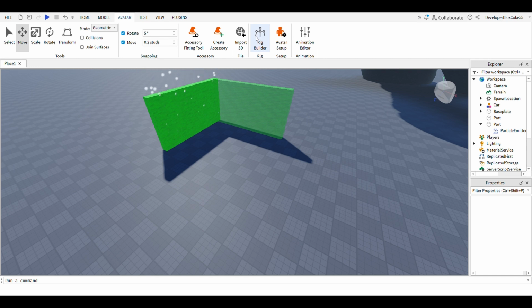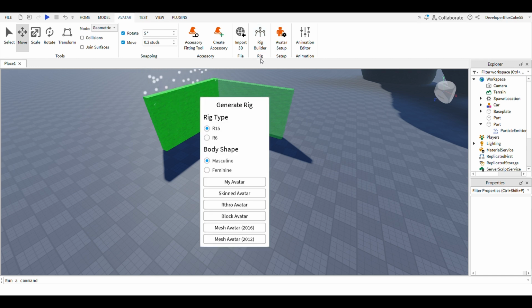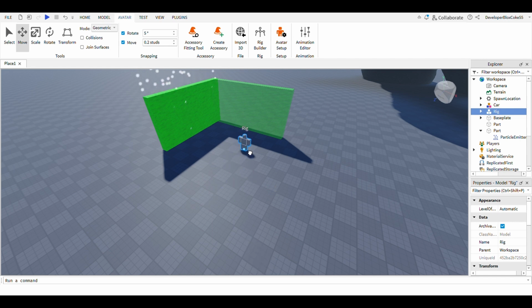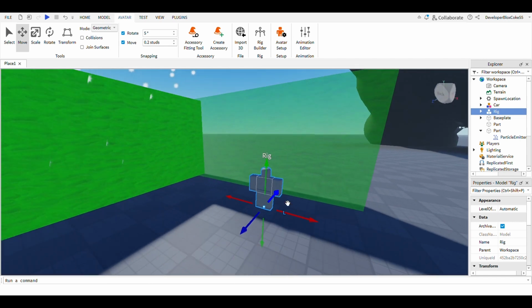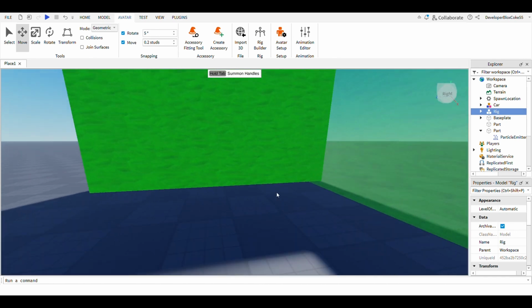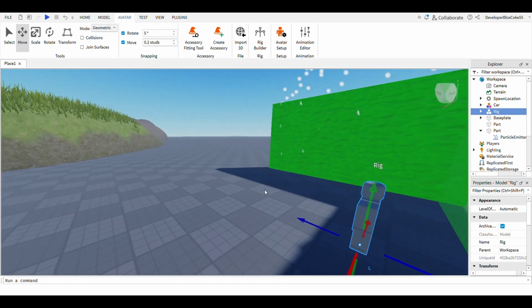So you could insert a rig. Click rig builder. And usually people do R15. And you could choose masculine and feminine, right? And then you could do your skinned avatar, RTHRO avatar, or block avatar, mesh avatar 2016, or mesh avatar 2012, right? Most people just do block avatar, right? And we already see that this is a pretty good size for a house, right?